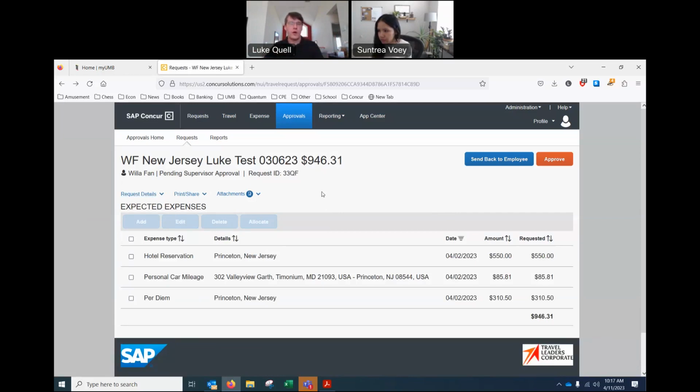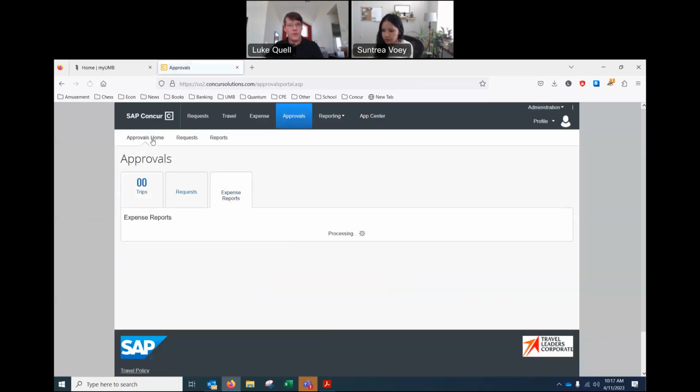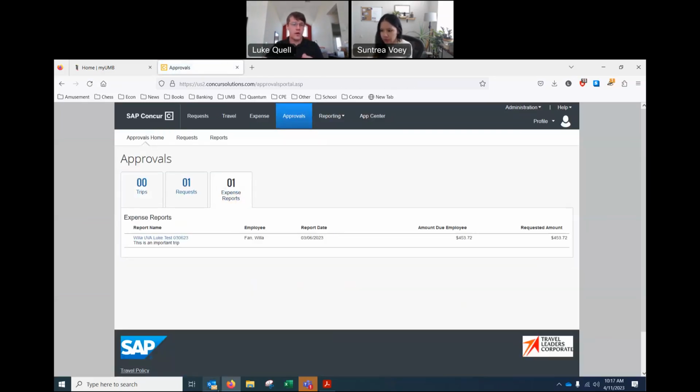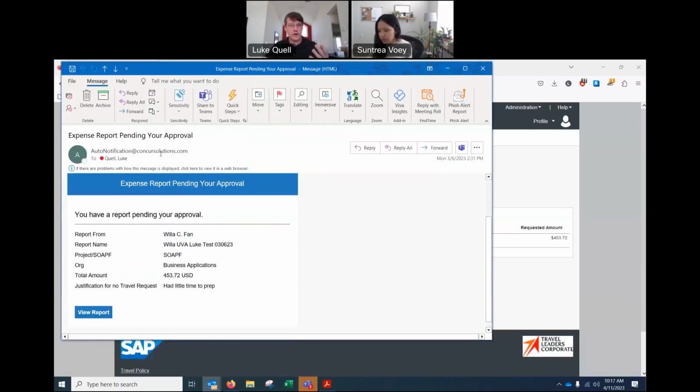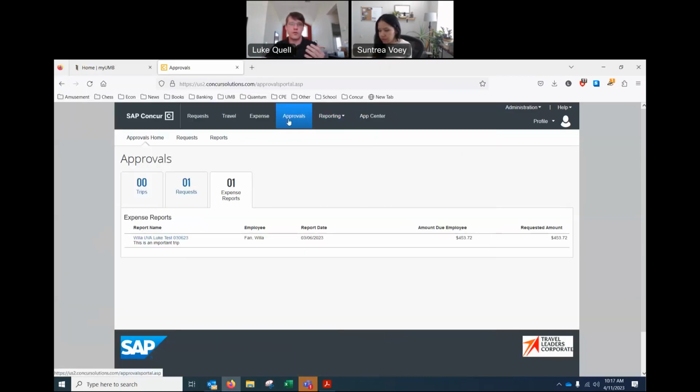So if you want to go ahead and approve, you can click approve. Everything's in order. If you need to send it back to the employee for some reason, you click send back to the employee. So I'm going to go back to approvals home, and we're going to look at the expense report. So again, you would get an email, expense report, from auto notifications at Concur Solutions. You would go to view report. It would open up to your dashboard. In your dashboard, you would click approvals, and then you would come in here.